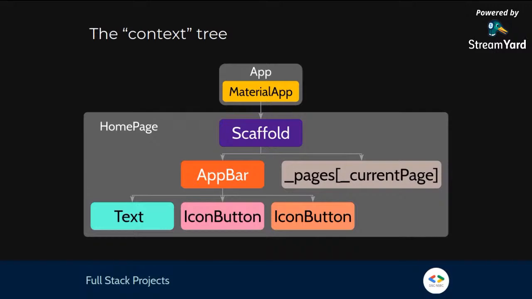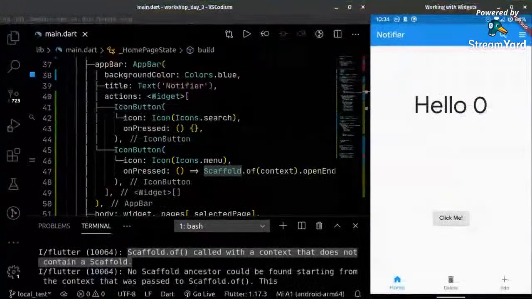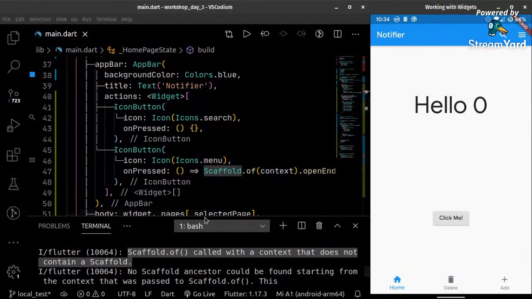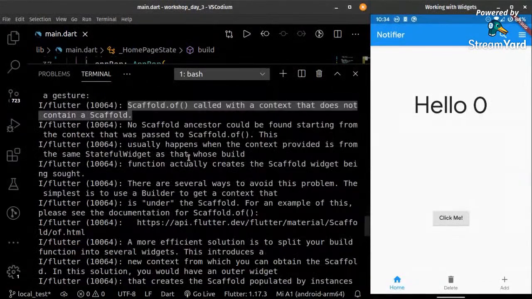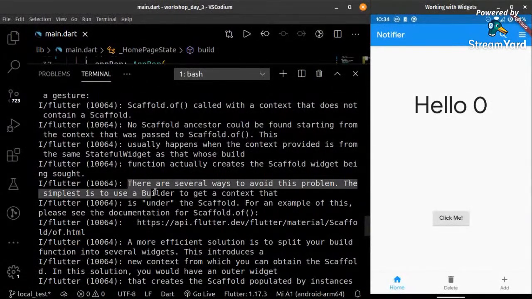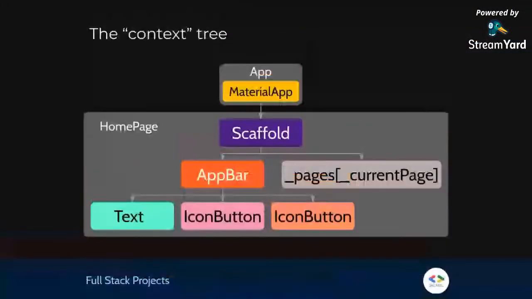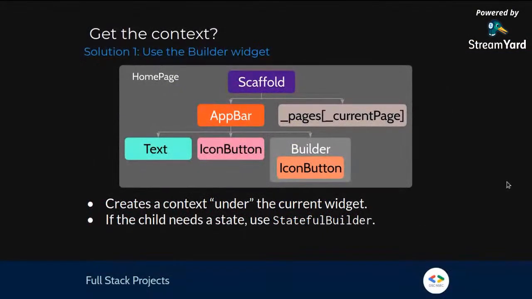Now how do we solve this error? It gives us some solutions in the error message itself. There you go. There are several ways. Use a Builder to get a context that is under the scaffold. Now, what is Builder? Builder is a widget that encloses a different context bubble around a widget that we pass it as a child.